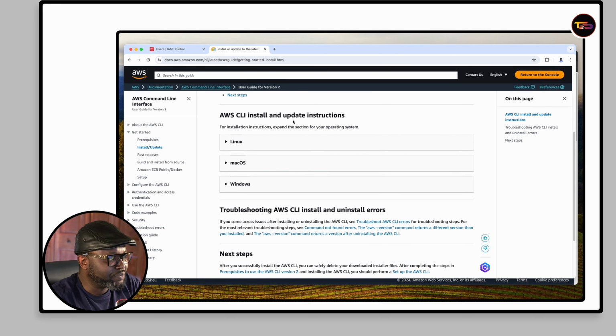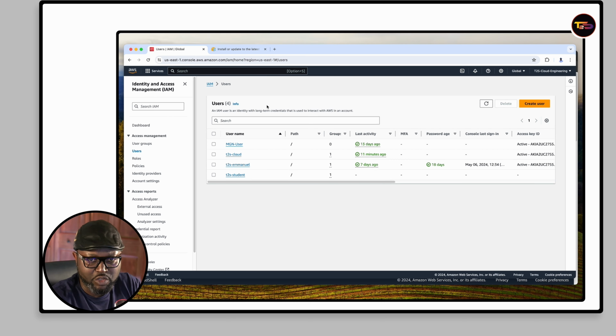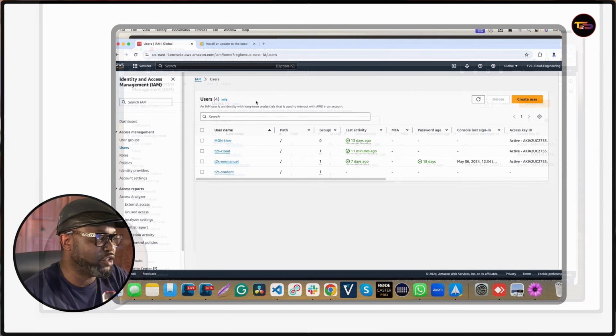It gives you how you can do that, whether you're using a Linux operating system or macOS. In my case, I'm using a Mac, and you may be using Windows. So this is the documentation that you're going to need to go to so that you have the AWS CLI installed on your system. Back to our terminal.